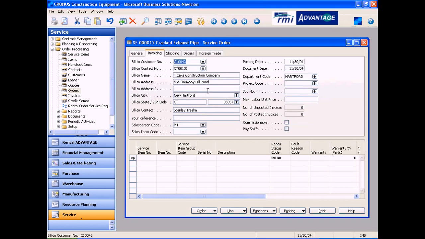If we move over to the invoicing tab, you'll notice that it's defaulted in that the bill to customer is the same as the customer that we started working with, Trizaka Construction Company. You could optionally bill to a different customer if you wish. In this particular case, it's the same company. It also shows the salesperson code or sales team code that this applies to, any department codes, posting date, document date automatically defaulted in, etc.